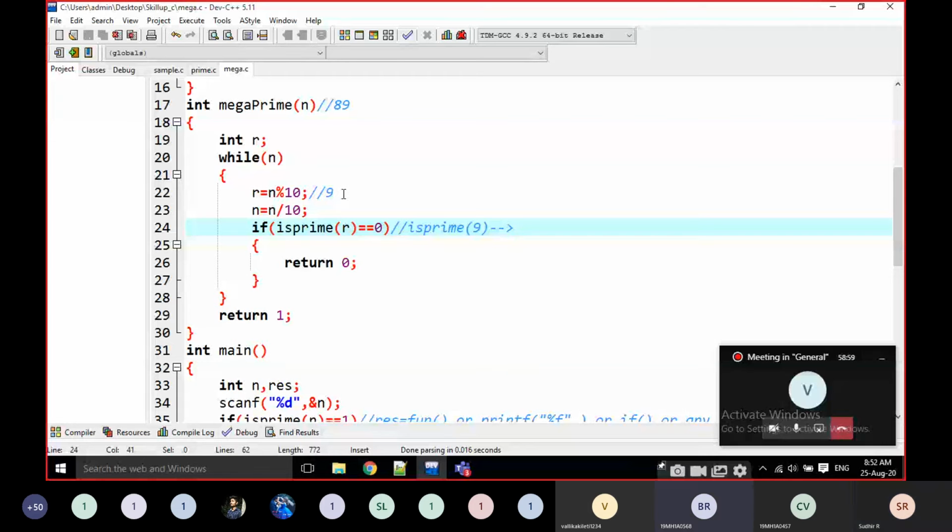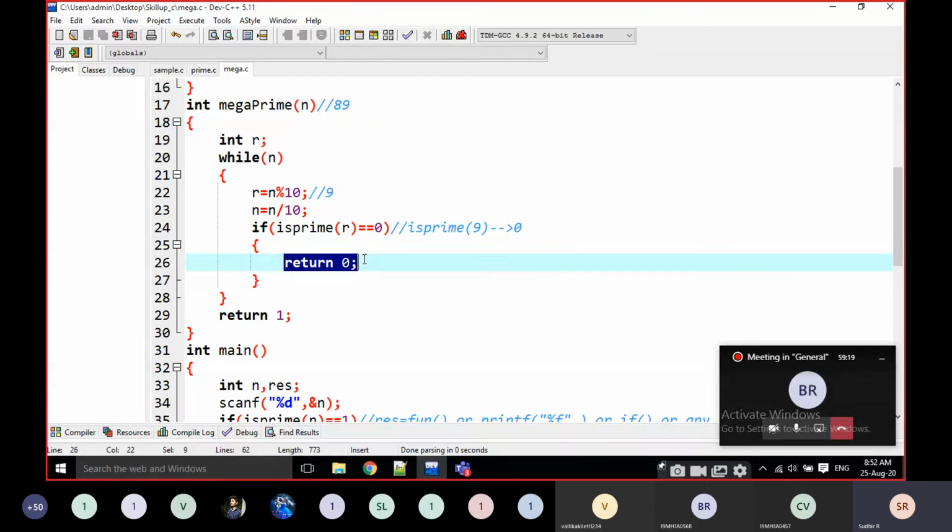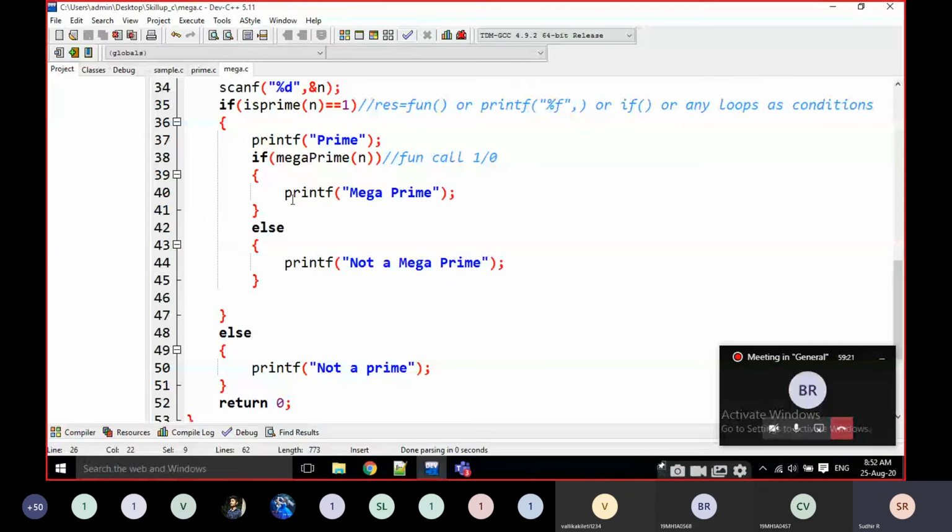0 is going to be returned. Here I am going to check whether 0 is equal to 0. True, right? That means 9 is not a prime, and that's why it is returning 0. 0 is equal to 0, yes, it is true. Then return 0 here. Return 0 means it is going to be replaced with 0.